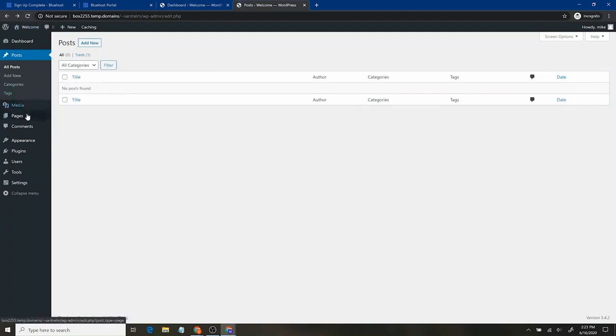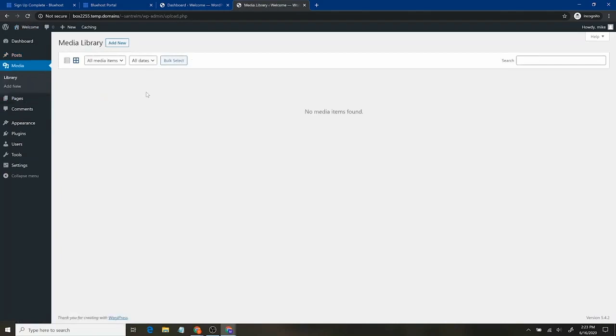I'll talk about adding a post in a minute. Then we can go down to Media. This will be any images we upload that we want to use on our blog posts or anywhere on our website. The media is going to be showing up here. Pictures, videos, audio files, literally anything, documents, it'll all be here.